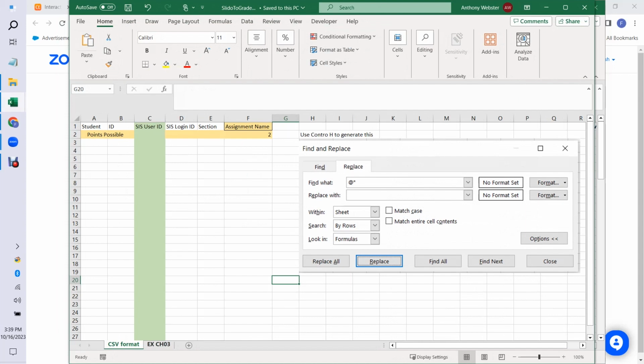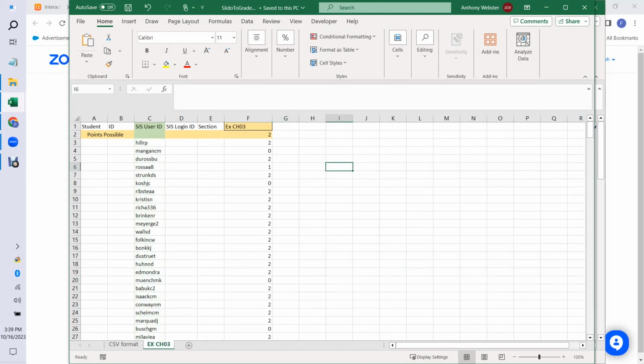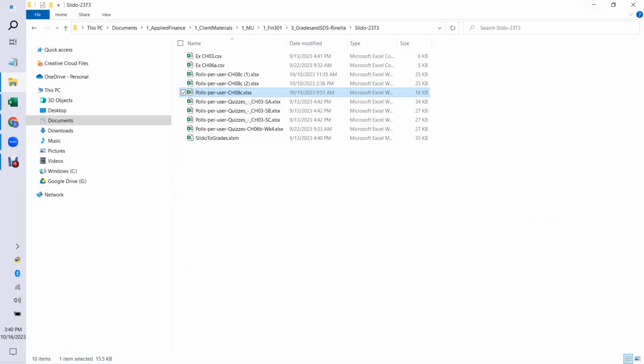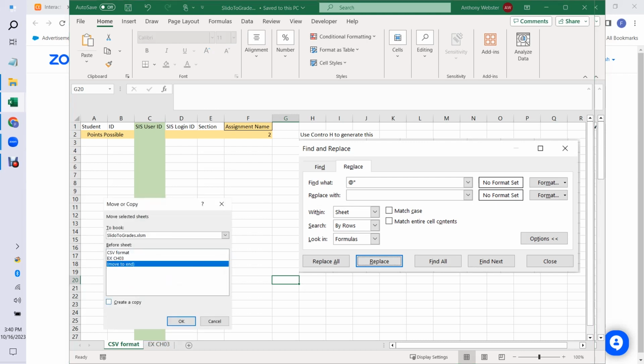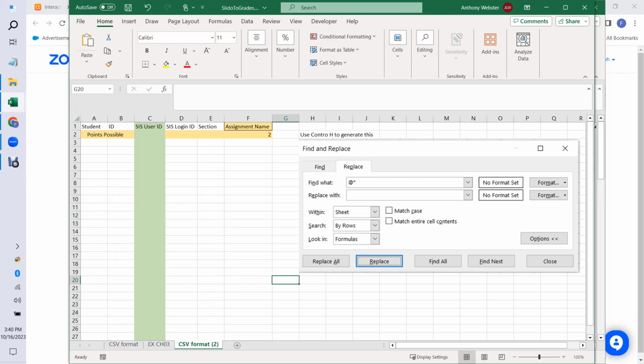I've already created a page and used this template to record the chapter 3 Slido information. So let's get started and do this for chapter 8C. I'm going to copy this, move or copy, move it to the end, create a copy, and let's name this. It's very important to keep everything organized with a good naming convention, so we'll put EX and a space in front, just so they're all the same.